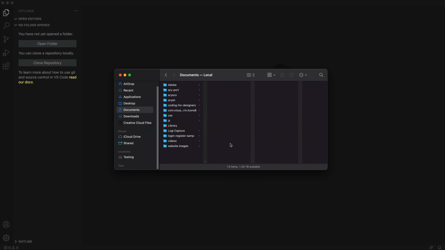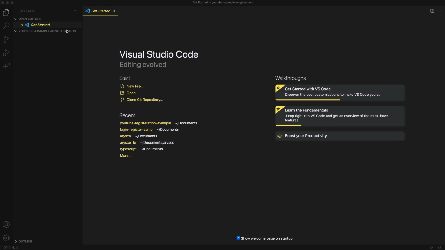Once you get the two extensions, all we have to do at this point is to create a folder structure. So choose a space on your computer. For me, I am choosing to create my folder structure in Documents. I'm going to right click over here for a new folder. I'm going to name this YouTube example registration, and I'm going to drag and drop this right into my Visual Studio Code, and I'm ready to go.